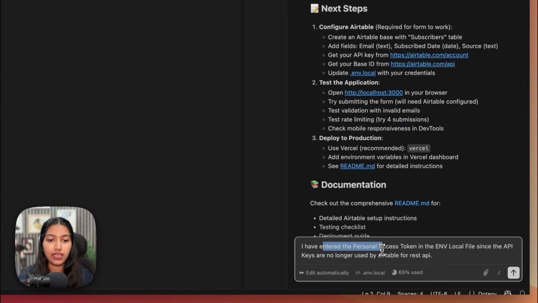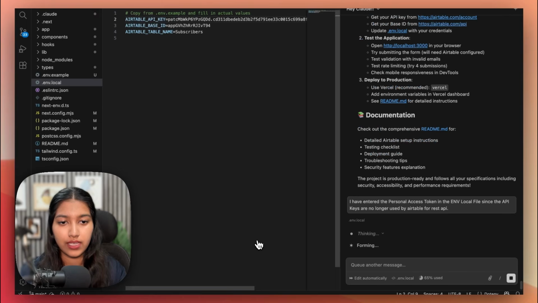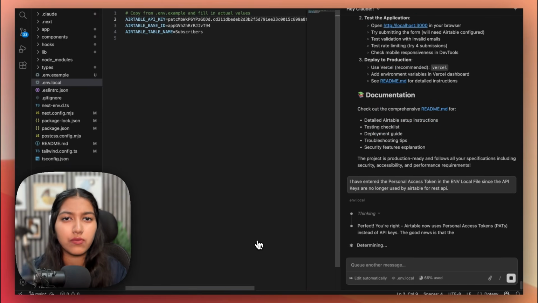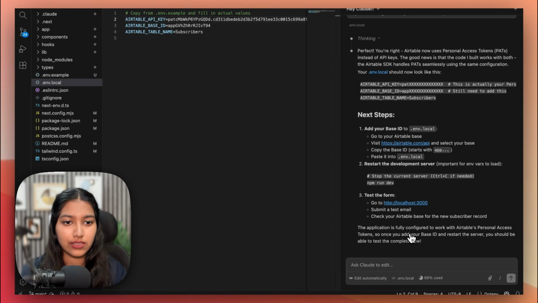Alright, so I've told it that I have entered the personal access token in the env local file since API keys are no longer used by Airtable for REST API. Even if someone does not know this, when they go to generate the API key, it will show the warning. Alright, so that is good. Now let's go ahead and have a look at the first prototype.